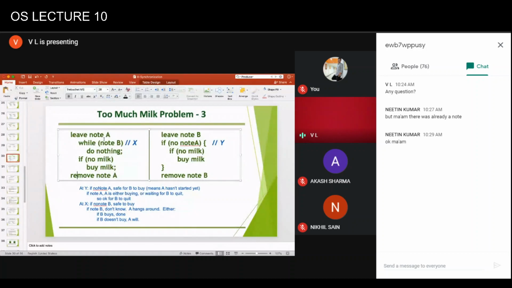So if A leaves the note and B does not appear on the scene, then A will go and buy the milk. But if A has left a note, and in between A was interrupted because of something and B has left the note, then when A resumes, it finds that B has already kept the note, so it will do nothing. But when B checks, it will find that A has left the note, so it will remove its note. So ultimately, A will end up buying the milk in this scenario. If A does not leave any note, then B will end up buying the milk. So this is how this solution will work, and this solution will be okay.